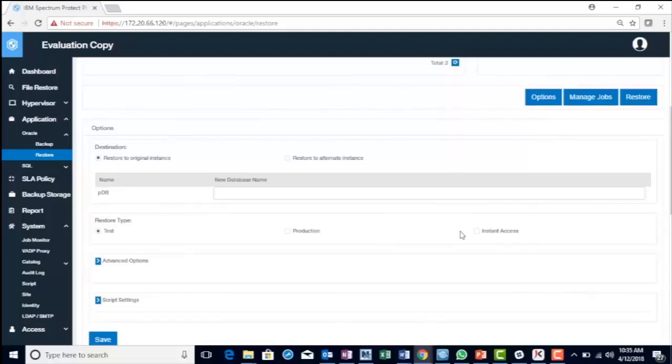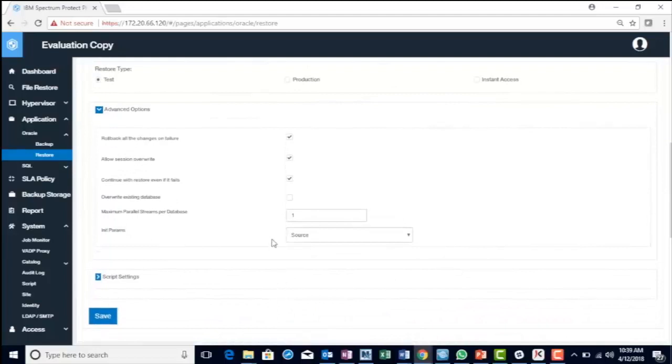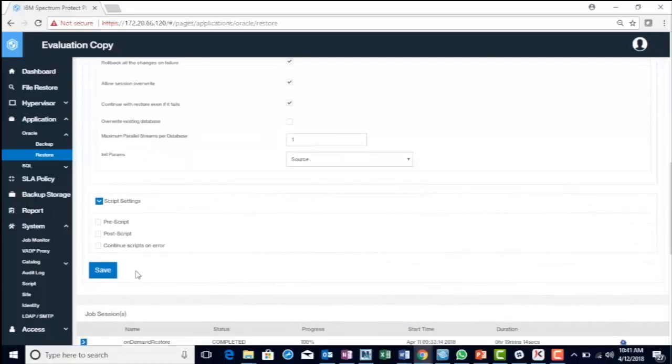Once you've selected the restore type, and for this restore we'll use test, we can go into the advanced options. Here, we can choose to overwrite the existing database, we can set initialization parameters, among other specific options. We can also set up pre and post scripts for this recovery job. Once we've finalized the specific settings that we would like to use for this restore job, we can click Save.